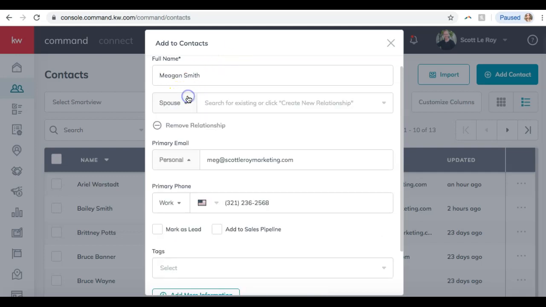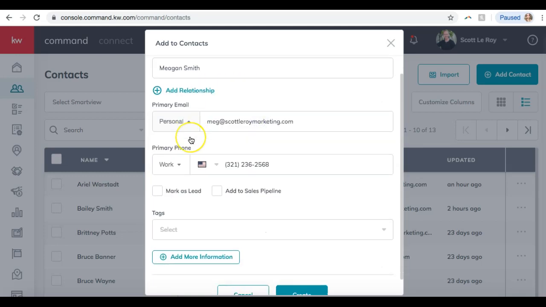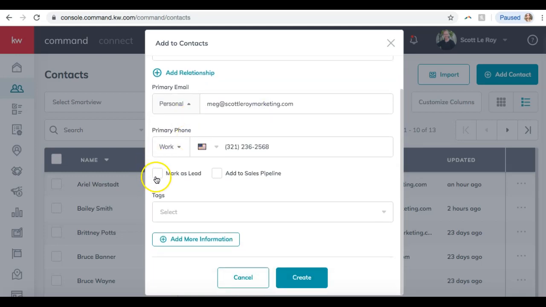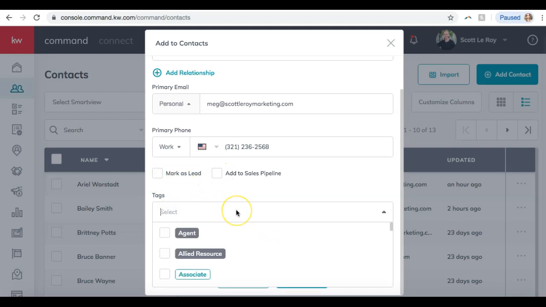You can add in if they have any secondary contacts, maybe family members, you know who their spouse is, or any other family members, you can add in that information as well. You can mark this person as a lead or add them to your sales pipeline. And then down below are tags. So a little different from eEdge. In eEdge, there are categories and there are groups. So I would say the tags are kind of a mix between the both, but maybe closer to the groups.